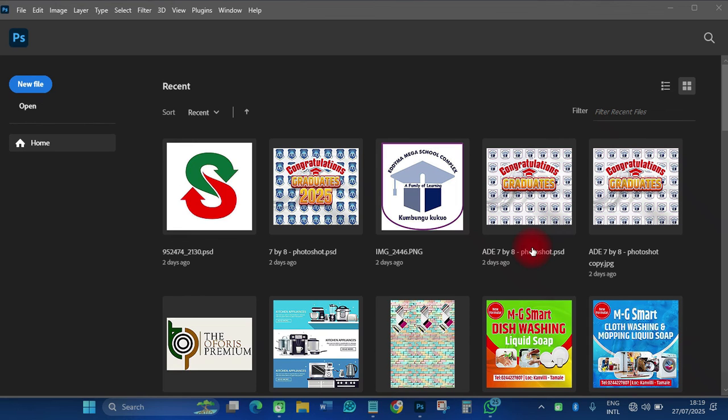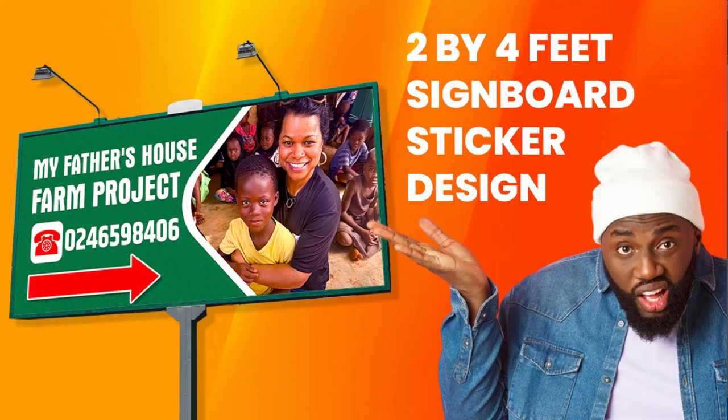Hi, in this tutorial, I'll show you things to consider when you are designing a sticker for a signboard. First of all, what you need to do is to know the size of that particular signboard. You must also know whether it's front and back or only front, whether it's a one-sided or two-sided signboard.